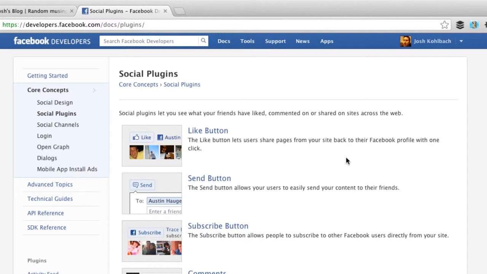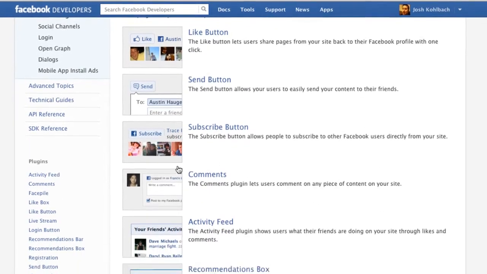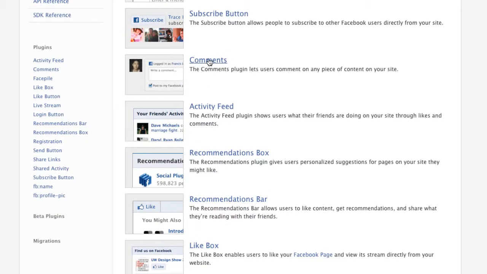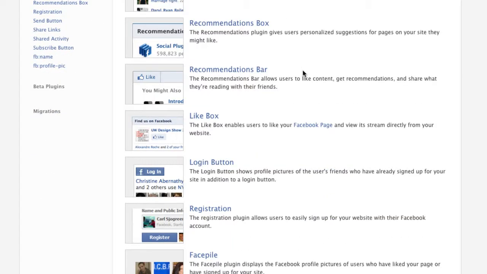Social plugins are all of the different bits and bobs that you can put on your website, and you'll see them around the net. Things like subscribe buttons, send buttons, like buttons. Some sites even have Facebook comments. What we're actually looking for today is the like box.